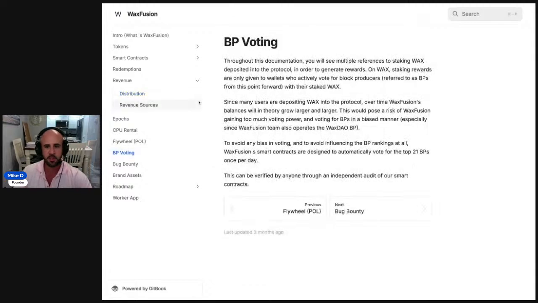Block producer voting. I guess I can cover this real quick. If you're already a Wax user, you know that you have to vote for block producers on basically a weekly basis in order to maintain your voting strength. If you're not constantly voting for block producers every week, then you can still earn, but your voting strength is going to go down.